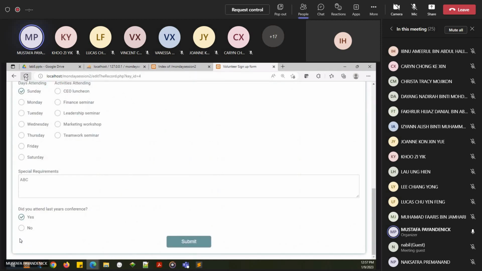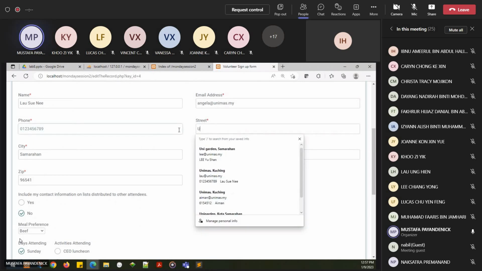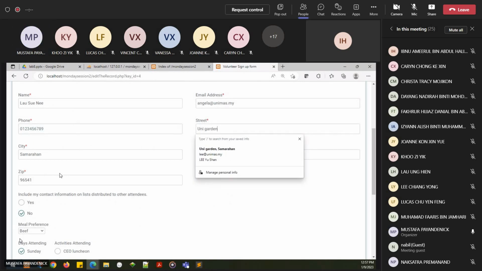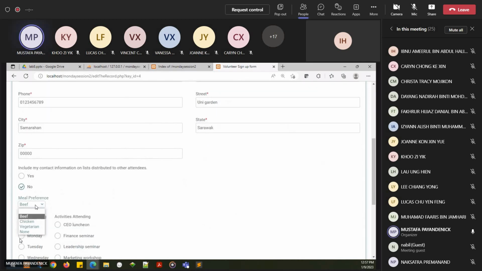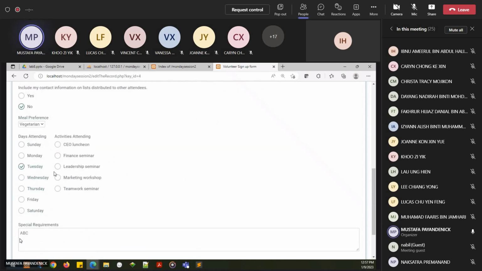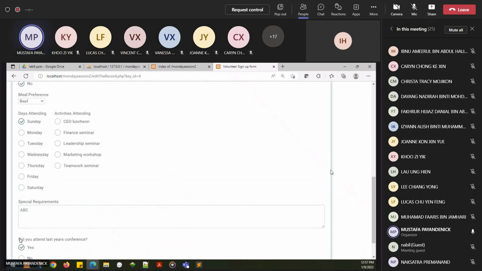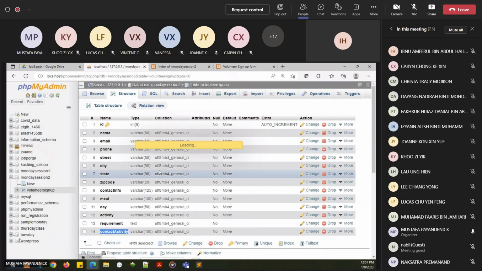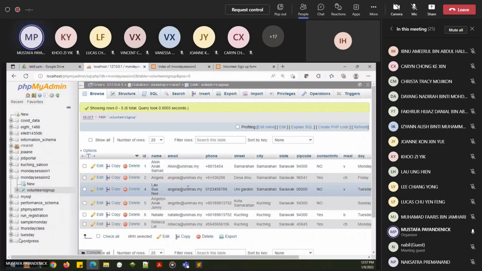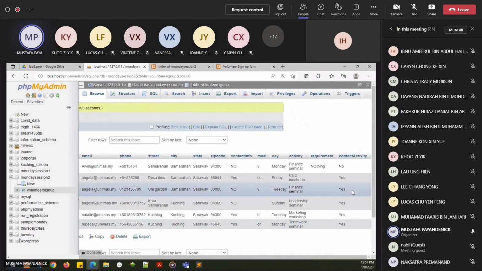I come here, I refresh the page. Rather than this one, I just put Unigarden. This one I just put 00000. This one I put vegetarian. Tuesday. Finance. Okay, submit. What happened? Updated successfully. It was number 4, right? Let's see. We get a successful update. Number 4. See here, it becomes Unigarden. It becomes vegetarian, Tuesday, finance seminar.